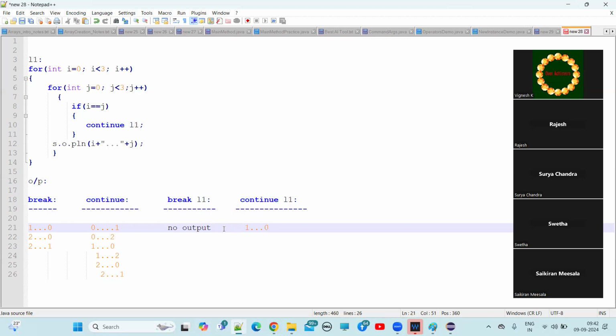The I value will become 2, sir, and it will check the condition: true. Again it comes to the J block. J is equal to 0. J is less than 3, true. Go to the if block. I is equal to J? False, sir. 2 is equal to 0? So false, and it will go to the print statement.